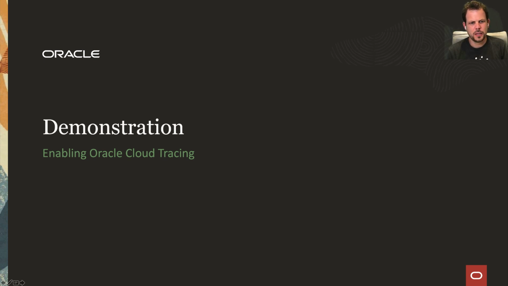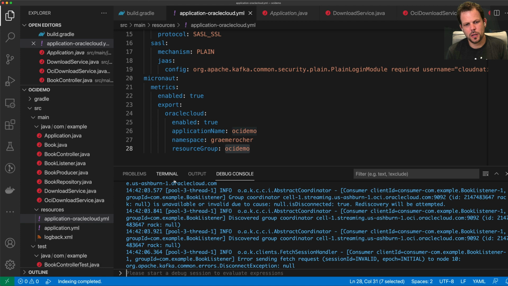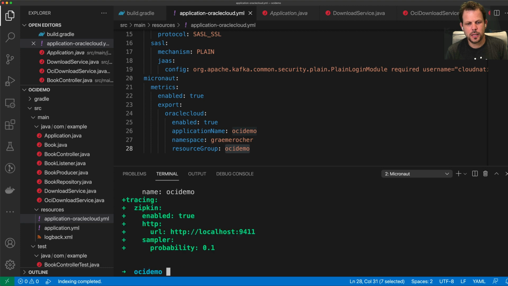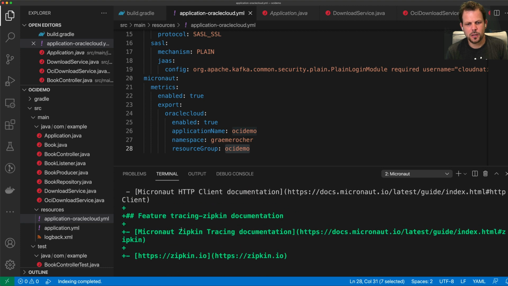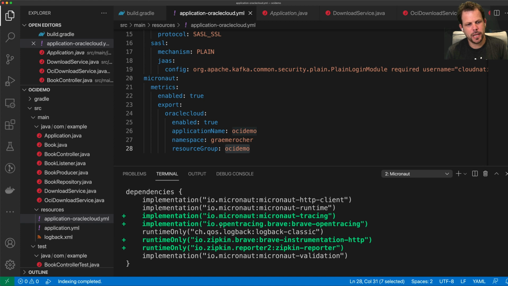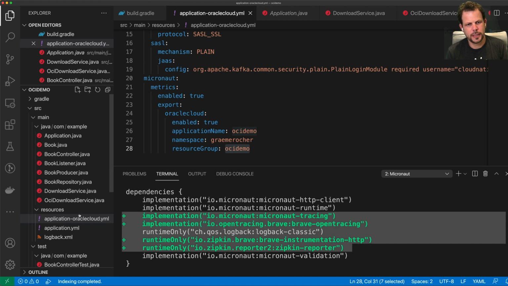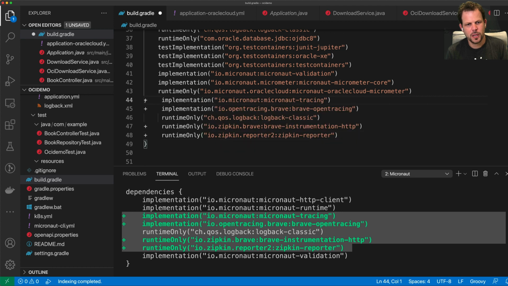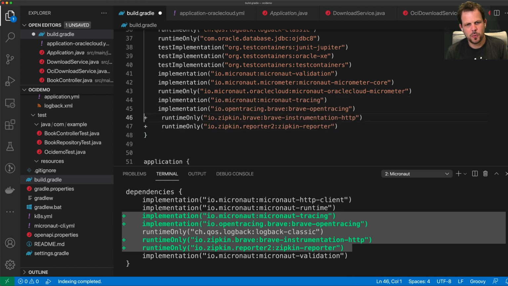So what I'm going to do now is demonstrate enabling Oracle Cloud tracing. Once again, I'm going to lean on MN feature diff to basically figure out what to configure. So I'm going to say I want tracing Zipkin, and that will tell me what I need to configure in my application. So I'm going to copy these dependencies, and I'm going to put them into my build configuration, which I need to do to enable Zipkin reporting.